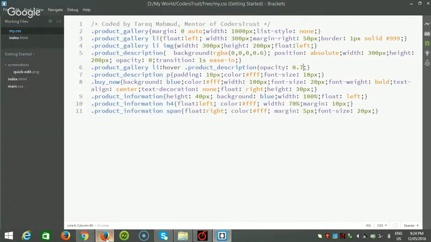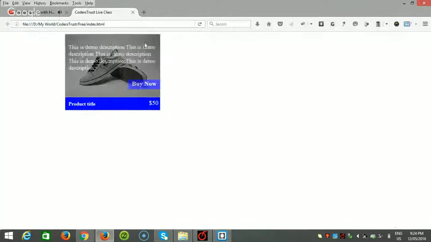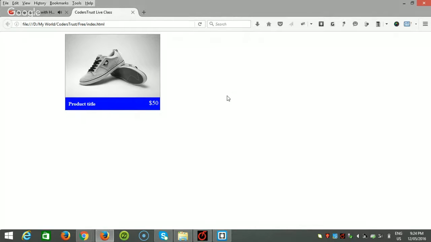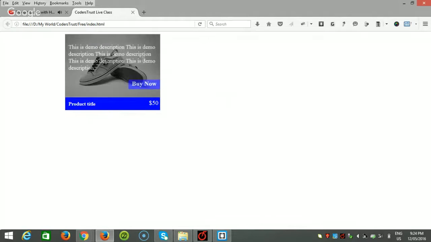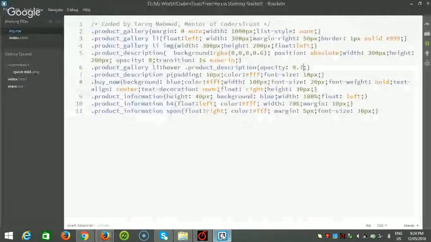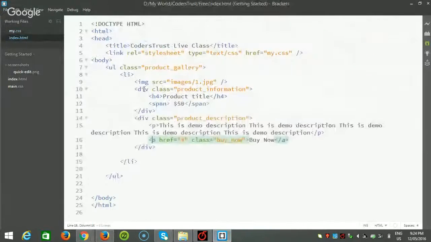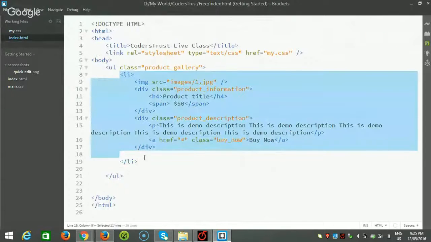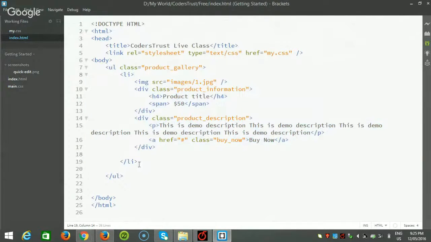So what is happening here? It is hovered. On hover, the opacity is increasing. So the total product description area is now shown slowly, and when hovered out, it is just 0 opacity. So now everything is working fine. Now I'll just copy the total li and make more products. So our basic markup is created now.